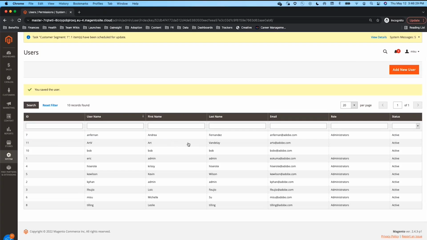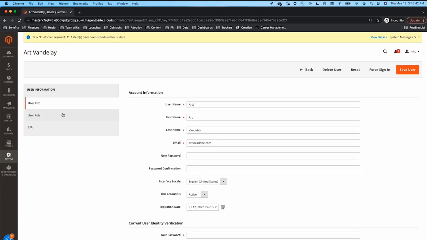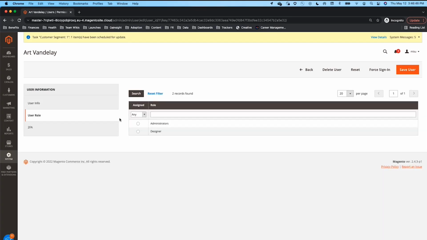To edit an existing user, you can always click on the username in this grid, and you can modify the user info and user role sections as needed. So let's go ahead and do that. Click on Art Vandelay again. Under user information, we want to click on user role. And for Art, he's going to be our designer. So you want him to focus on only the design tools within the platform. So we'll go ahead and click on designer and then save that role.